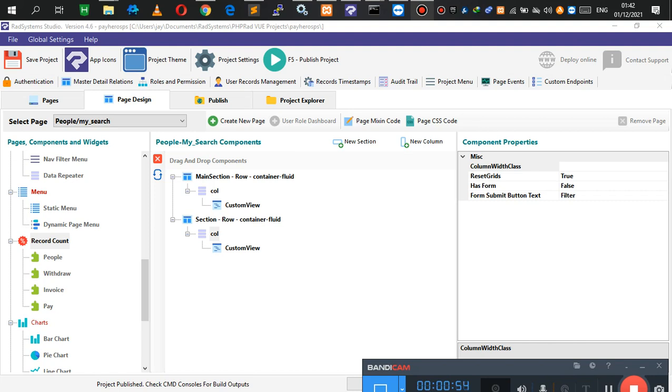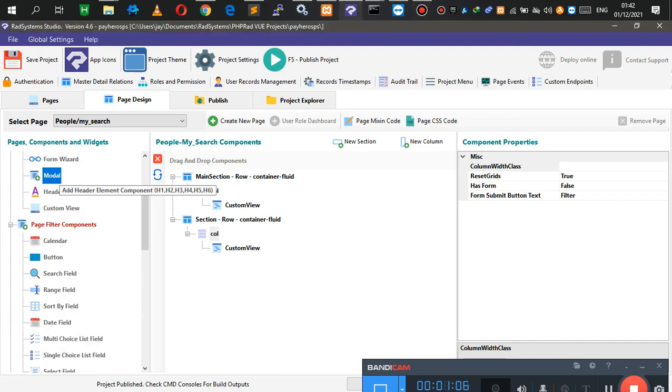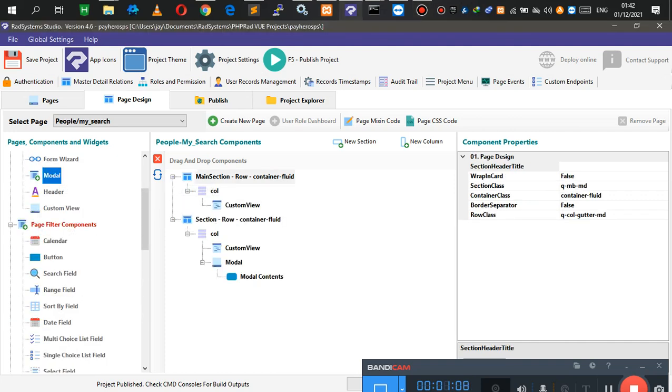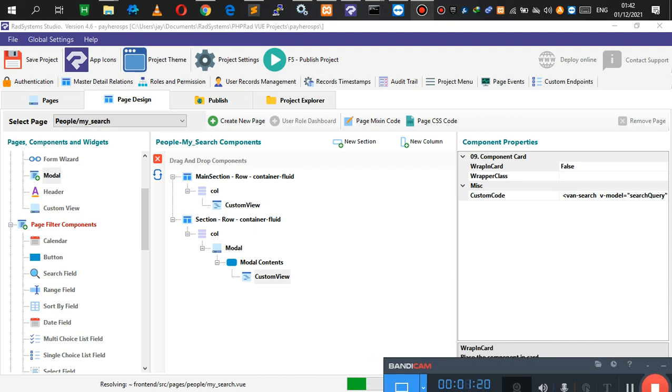The very first thing you need to do, if you come back to our code, you realize whenever we clicked on it, it kind of opened a modal, but we don't have the modal button. So we're just going to go here, pick your modal and put it here. Now the next thing you need to do is take this custom view and drag and drop it down here. So now we have our custom view at the bottom here. If we publish this, we should get our code appearing at the top.